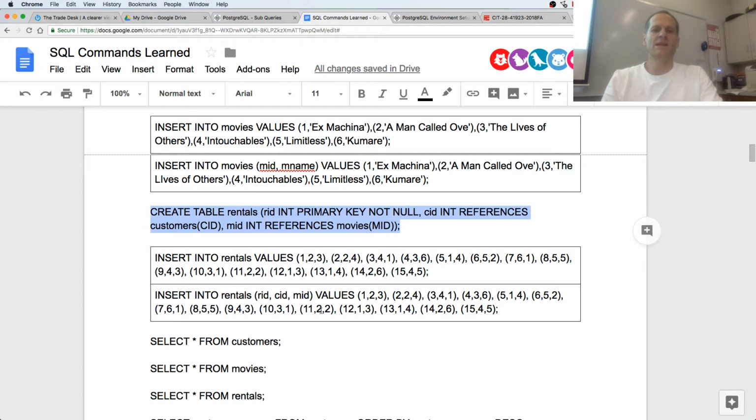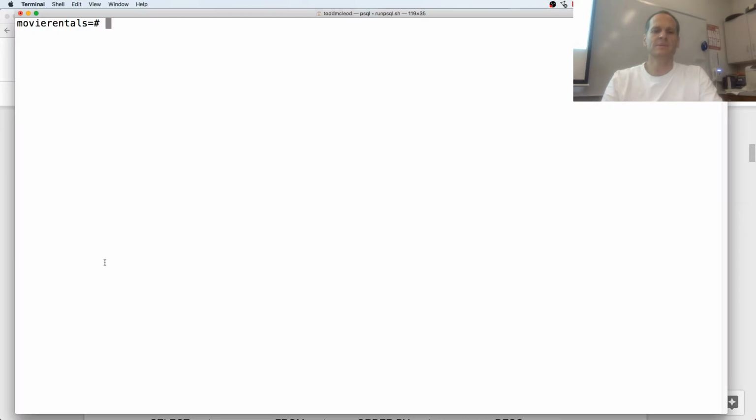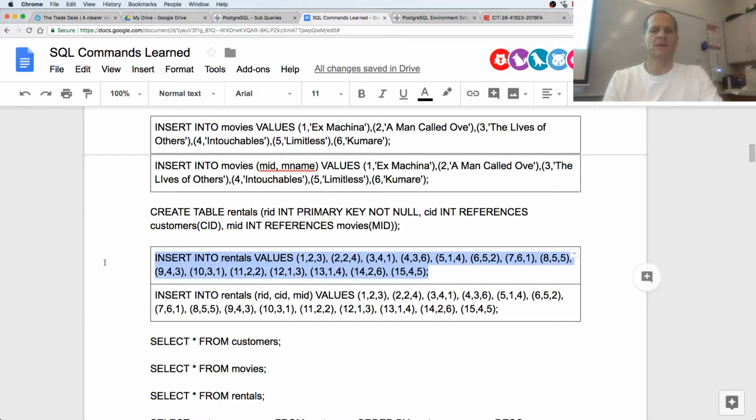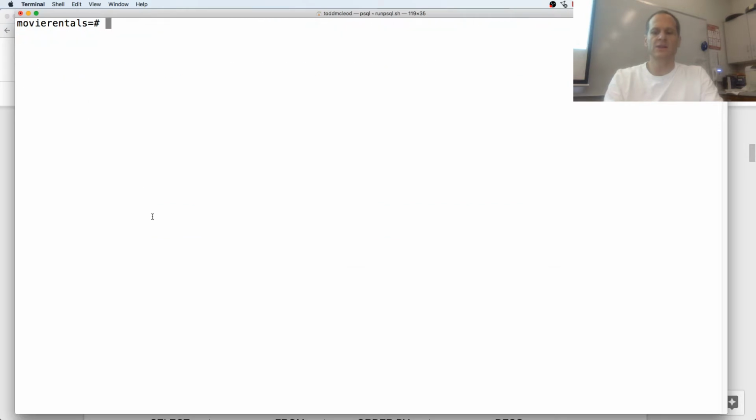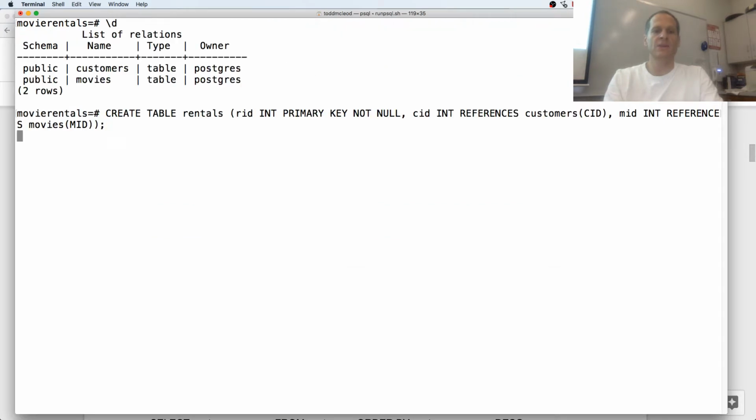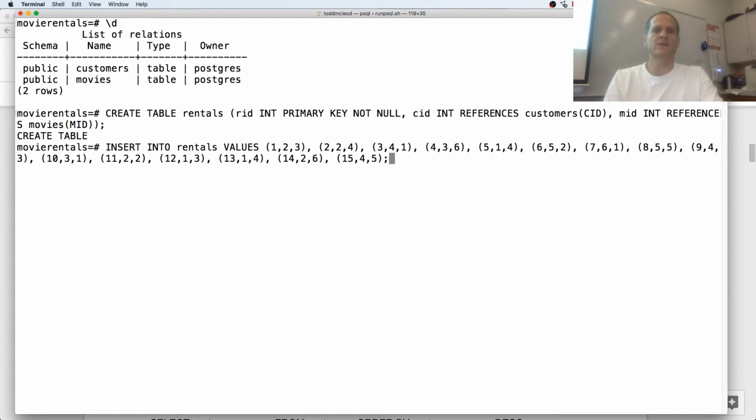So I've created the table. Now I'm going to insert records into the table. Boom. Error. Rentals does not exist. Did I not create rentals yet? I didn't create rentals. So I'm going to create rentals. Let's look, just to make sure, what are my tables? Nope, rentals isn't there. Let's create the table rentals. It's created. Now let's insert our records into rentals.